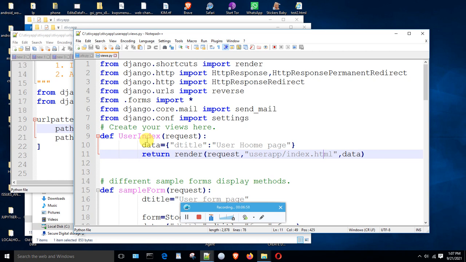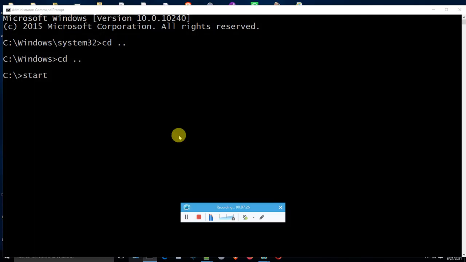So in your own case, it's going to be index.html. And then this data is a dictionary. In your own case, it can be empty. Then pass the dictionary here, and then save your file. But have your server started? If not, start your server.